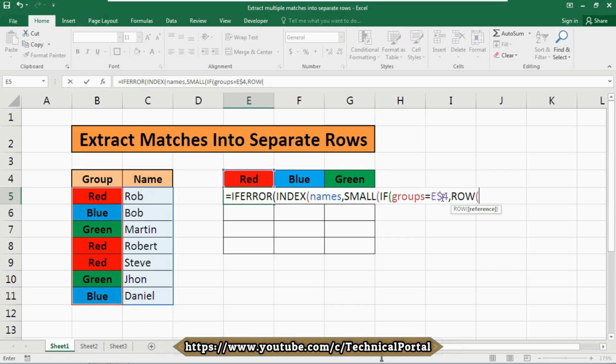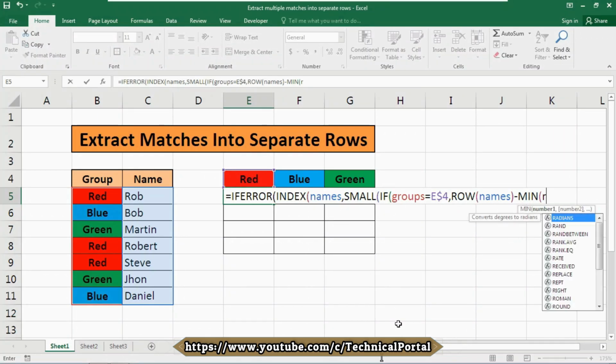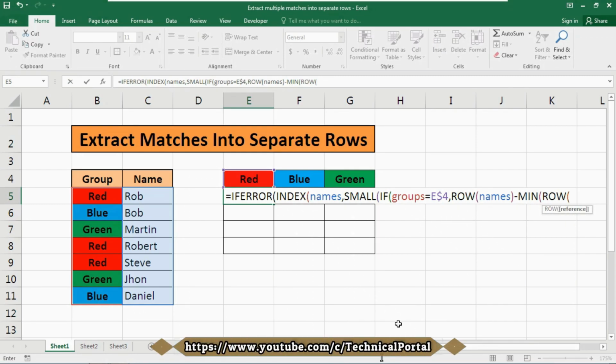Now inside the ROW function again we need to use the names range, that is from here. Now close the parentheses. Now use the minus symbol. Now here we need to use the minimum function, that is MIN. Now inside the MIN again we need the ROW function, not ROWS.